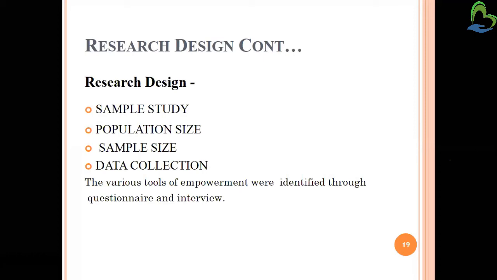Next is the sample size. The population you have already decided, but you also have to decide the sample size. Next is data collection. Whatever data and tools you have made, you have to create them, and you have to collect through questions or interview methods.